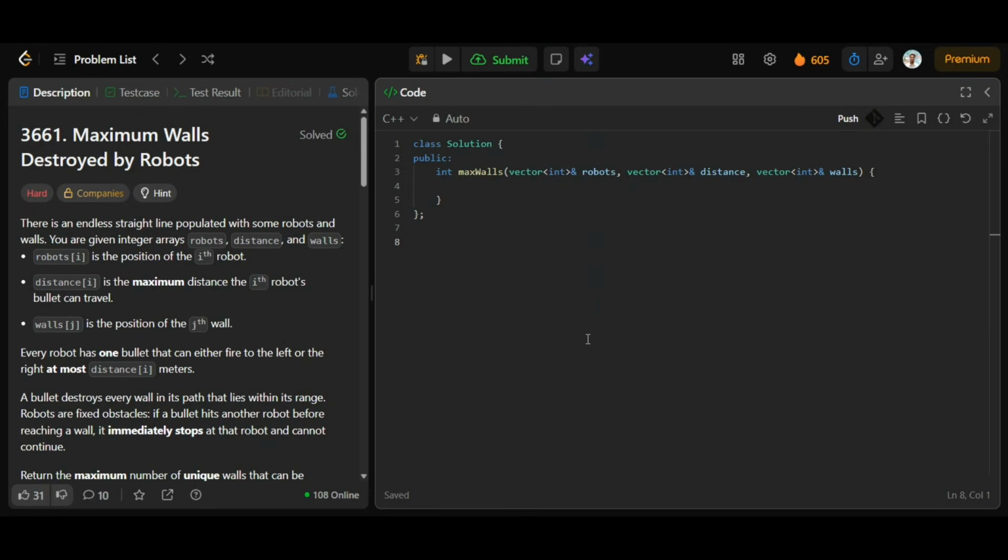Maximum walls destroyed by robots. We are given three arrays: robots, distance, and walls. The robots array is going to be the coordinates for every robot on a number line, and same goes for the walls. Distance is basically the distance a bullet from a robot will travel in either left or right direction, right?